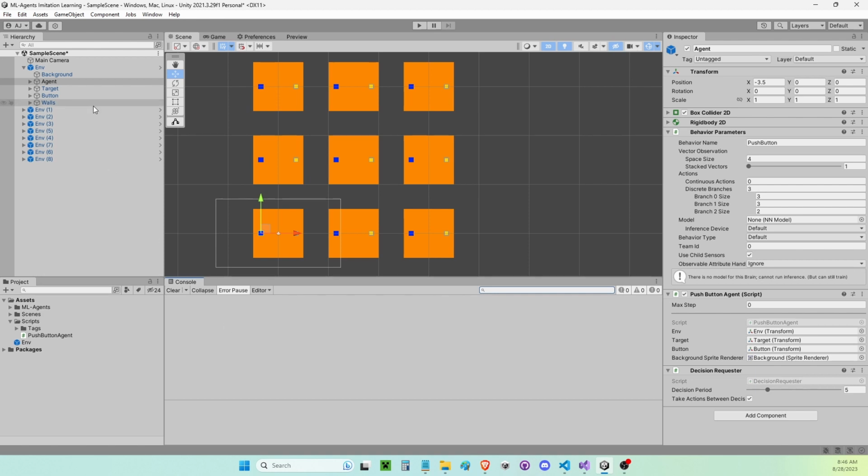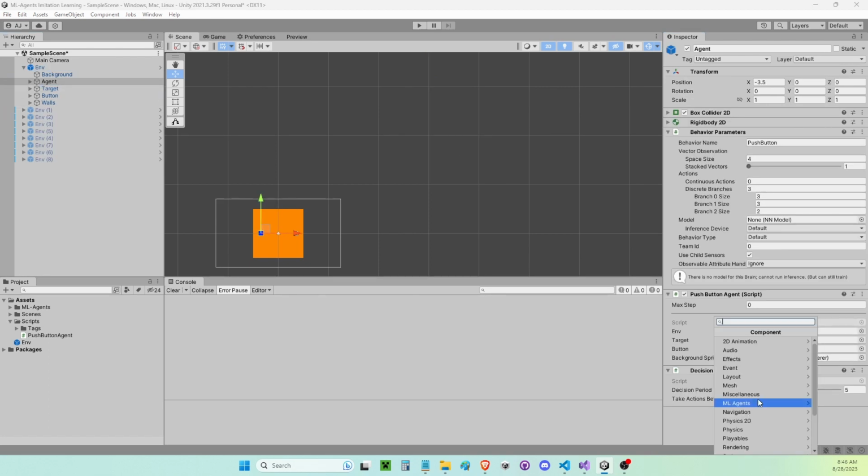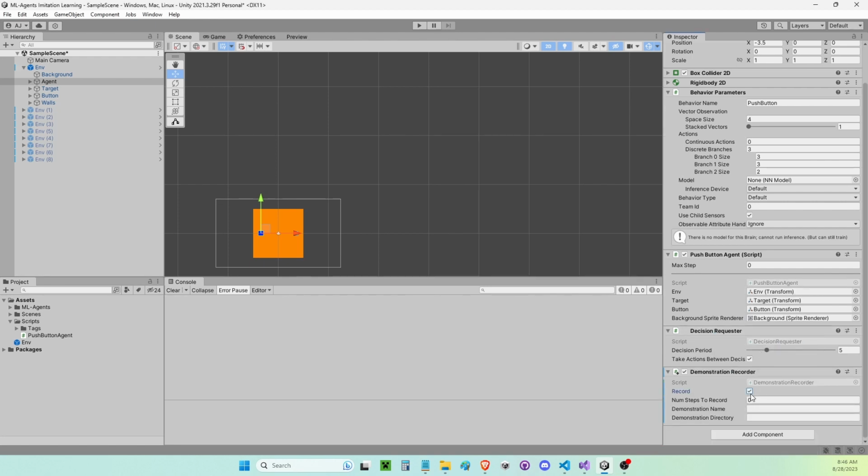Now we need to do the imitation learning. So to do this, I'm going to deactivate all my environments besides my main one. Then I'm going to add a component, ML Agents, and it's going to be a demonstration recorder. I'm going to click record.